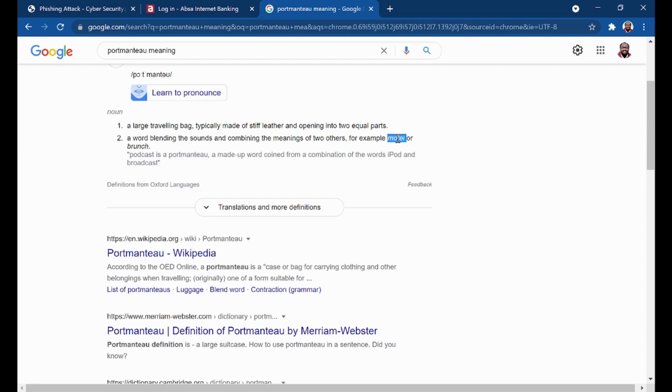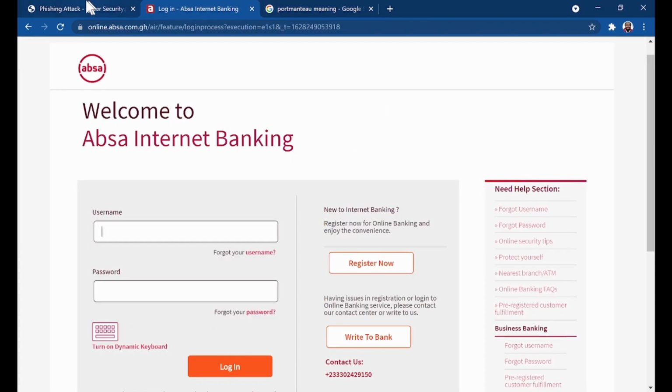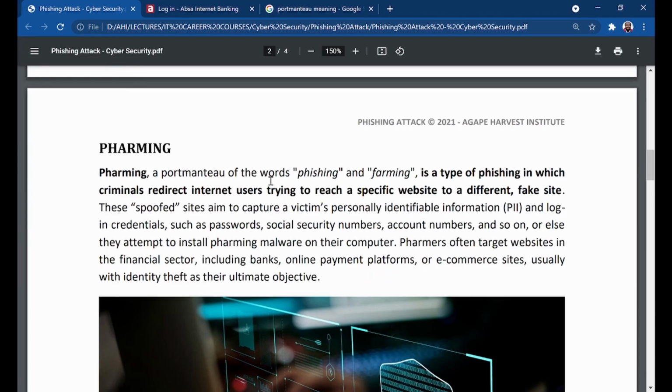Motel is like some form of mobile hotel, and brunch is some form of breakfast and lunch put together called brunch. So when we say pharming, it is a portmanteau of the words phishing and farming. The pharming, you know.